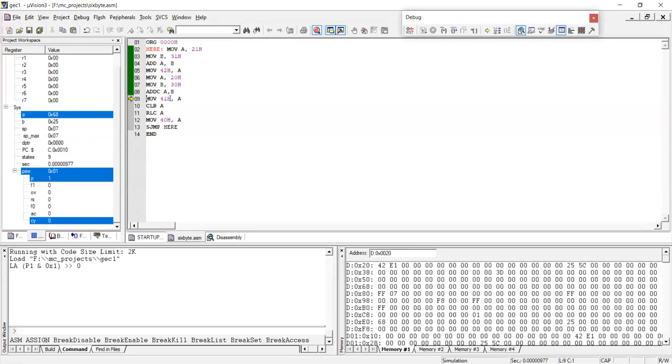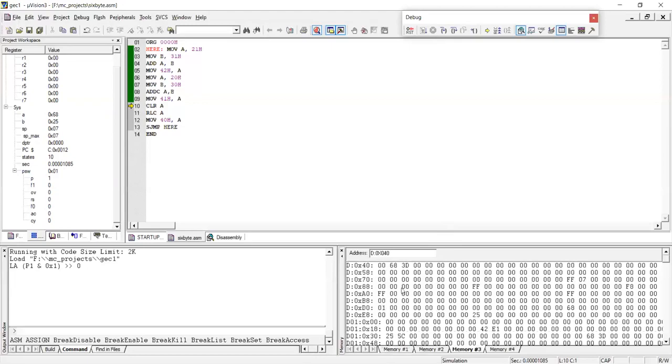Now the addition of these two higher byte numbers with carry, that result which is 68 in accumulator, I will move into 41 memory location. I can see here 41 is having now 68. So you can see in memory location 41 we have 68, right?